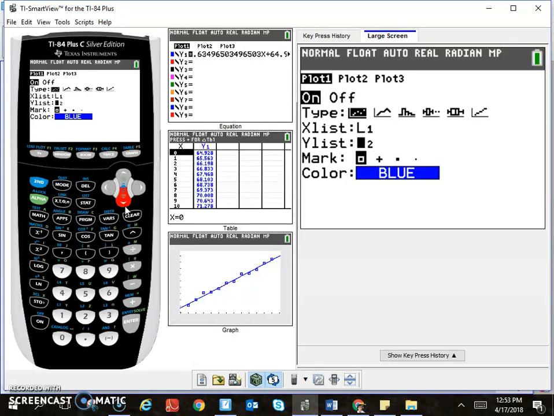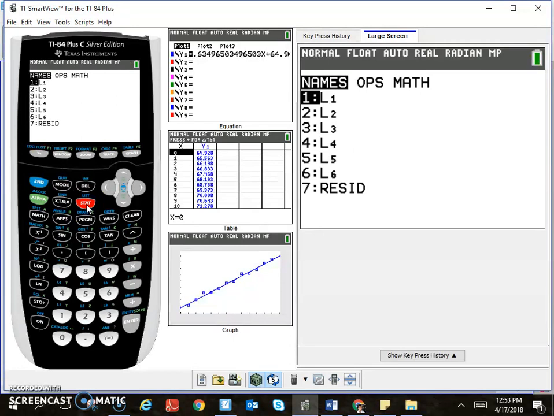The way you change this is you go to second, list. So second stat. Y'all should have a number 7 that says resid. So that's the one you're going to choose.